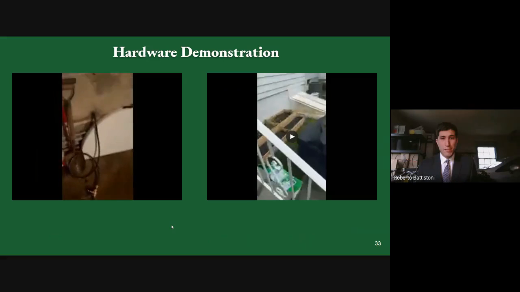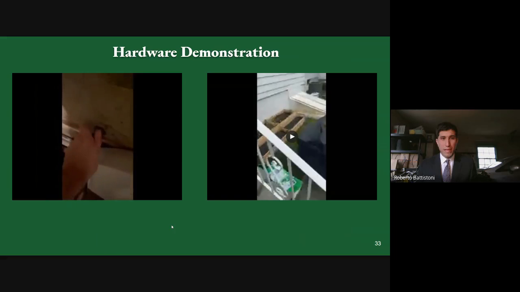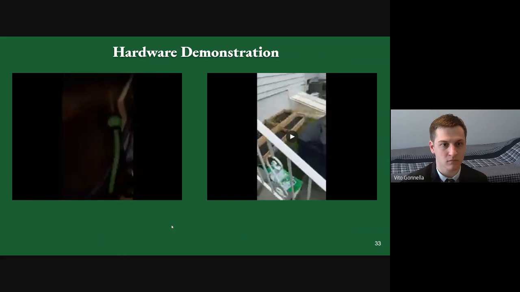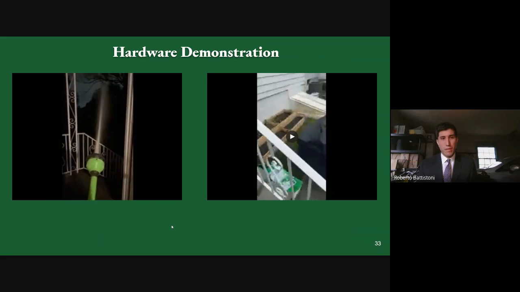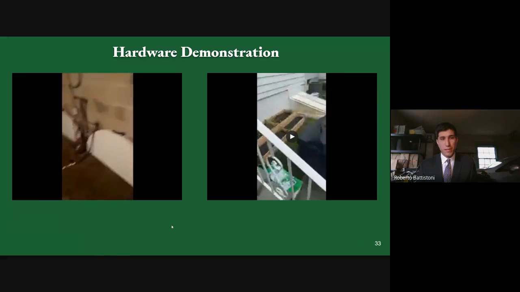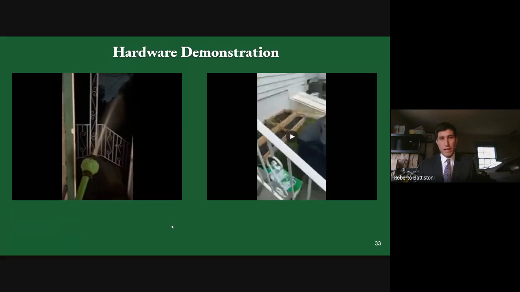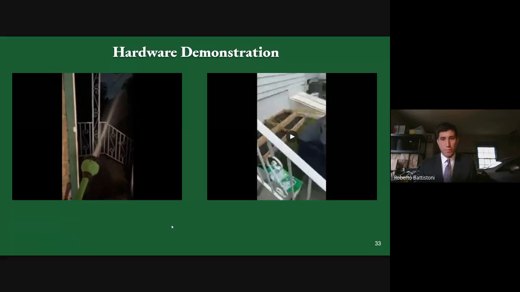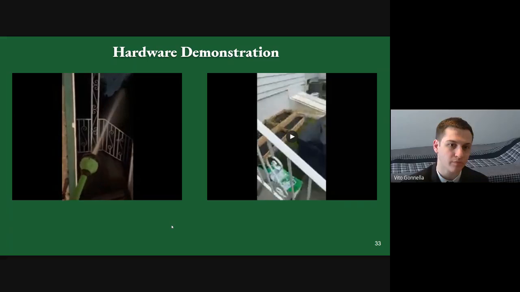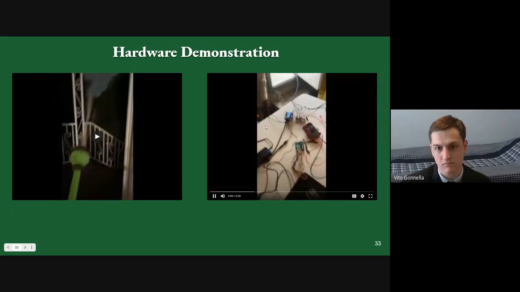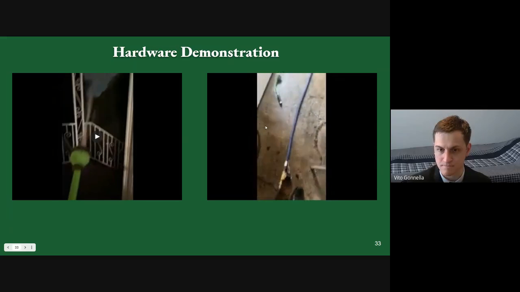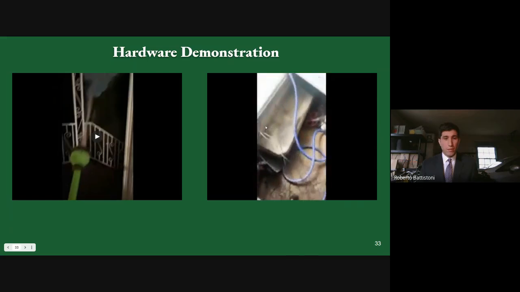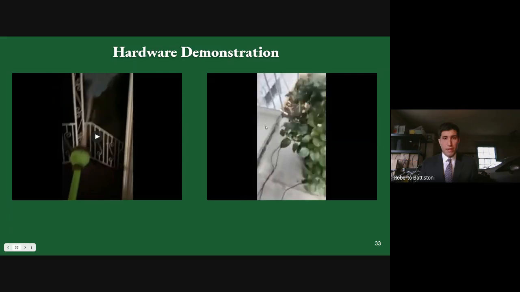So here we have our hardware demonstration. This is a solenoid valve being actuated. Because we use pulse width modulation, you can actually see the pulse width modulation in the stream of the water, that it's not one continuous stream, it's several bursts. And here, what we mainly intend to do is hook it up to a soaker hose, so that way plants can directly be irrigated.